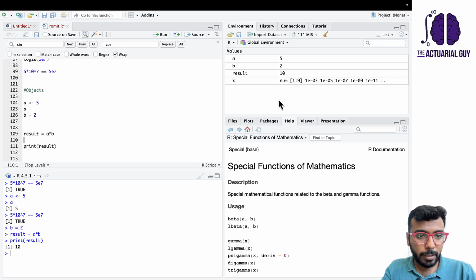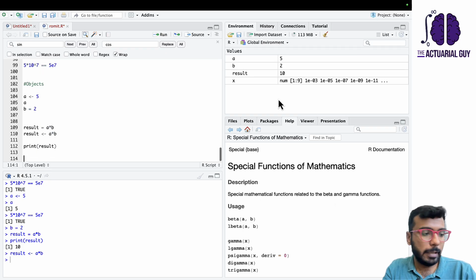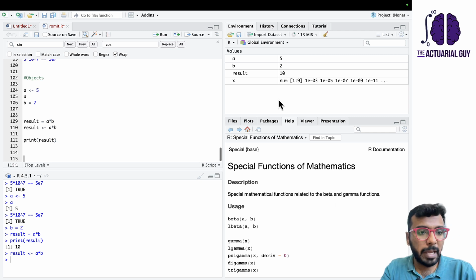You could also have done result and assigned it A times B. That also works. This is equivalent. So this symbol of arrow and this equal to, they are equivalent. Okay, so this is how your objects in R work, right? So now that's how you make objects.